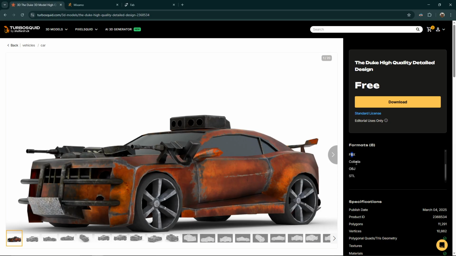And there's an FBX file we could download as a Collada file, an OBJ file, or an STL file. As long as we can download an FBX or an OBJ, we are good. This is a model we could probably test out in our engine.